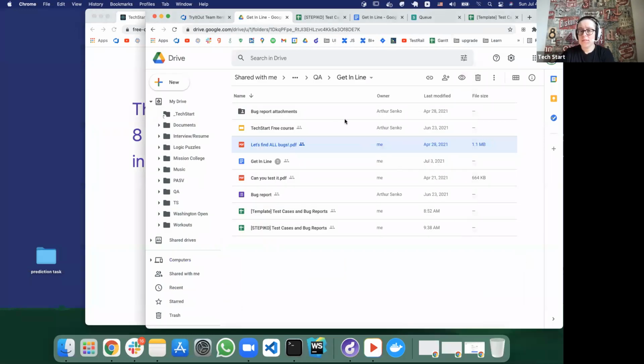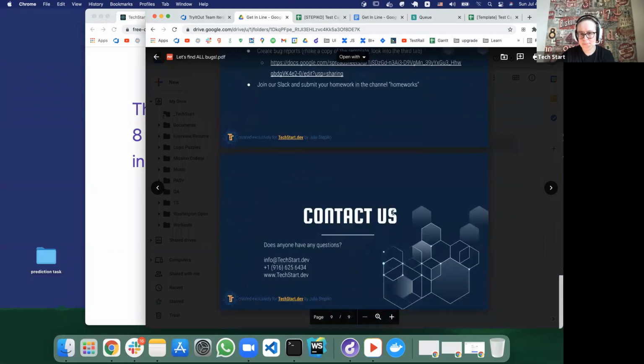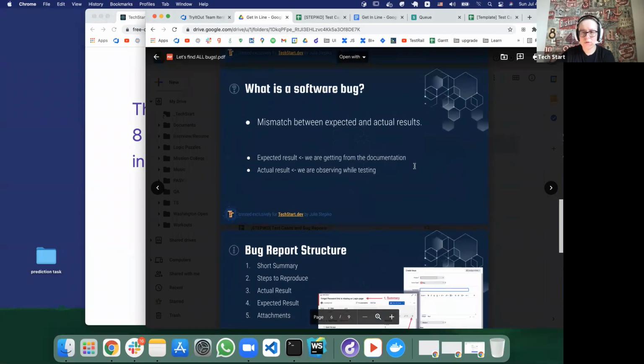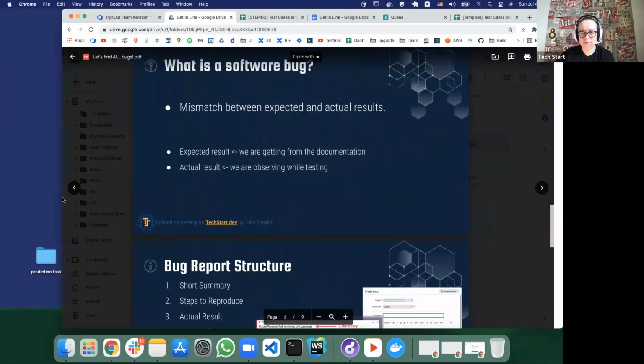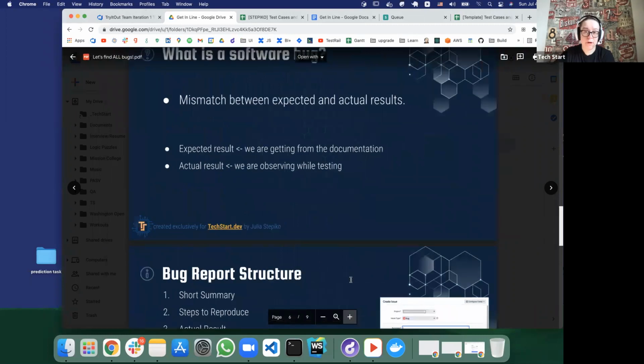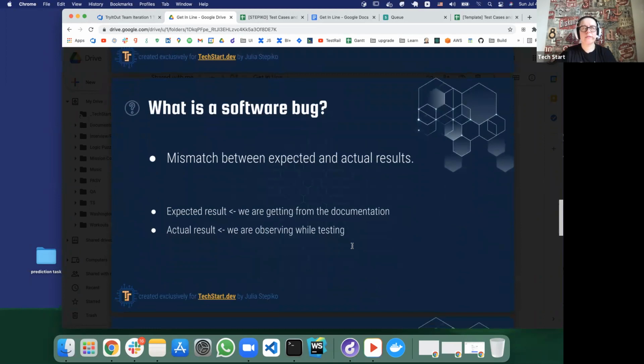Okay, let's move to the next step. There's not a lot actually left here. Let's talk a little bit about the bug. So we actually found one, but let's do some kind of formal description and some theory here, because this is supposed to be a lesson, not just a chat.